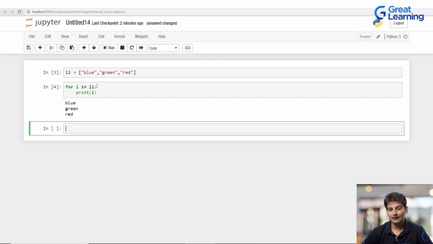So for I in L1, L1 has these three elements: blue, green, and red. Initially I's value would be blue, so I'll come inside this list and print out blue. Now it's incremented and I'll go to the next element in the sequence, which is green. So I will have green inside it, I'll come in and print out green. Then I'll go ahead to the final element inside the list, which is red. Again, I'll come inside and print out red. So this is how the for loop works.